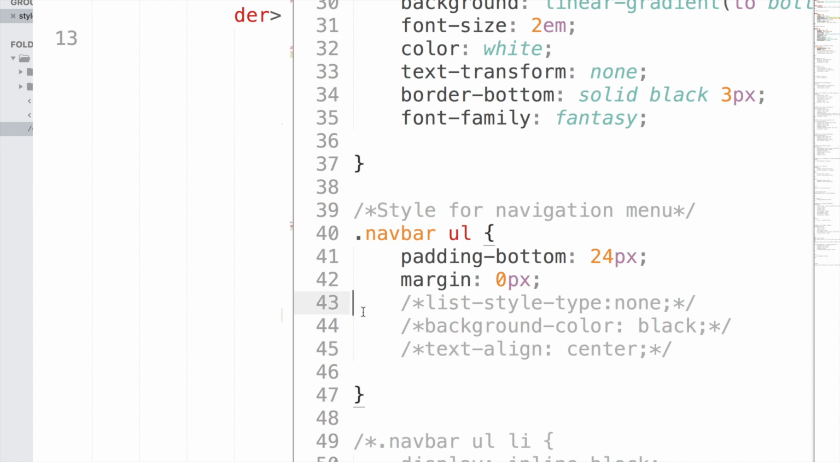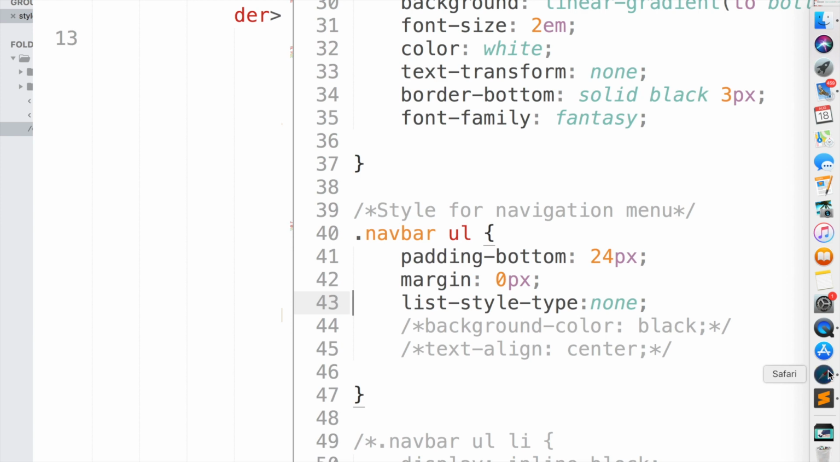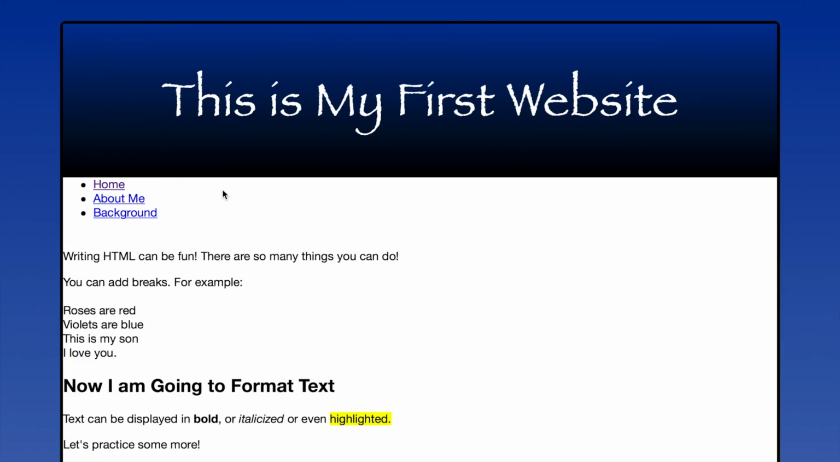Well, let's try now uncommenting via shortcut this list style type. Every list has a certain style, and I'll save it, and we're going to set this list style type to none for our entire unordered list. What that will do, if you go back over here and refresh it, you notice how it has bullet points.